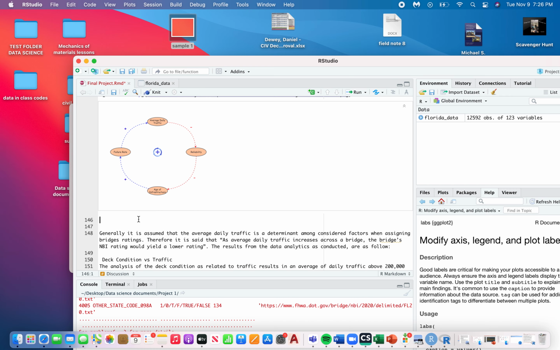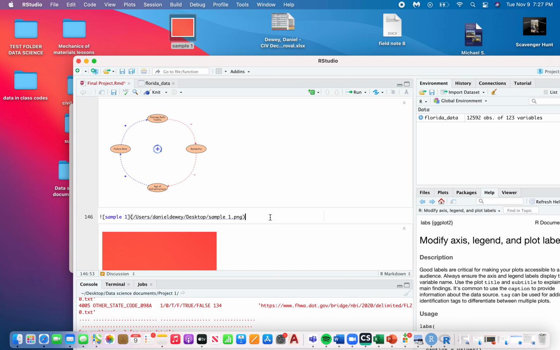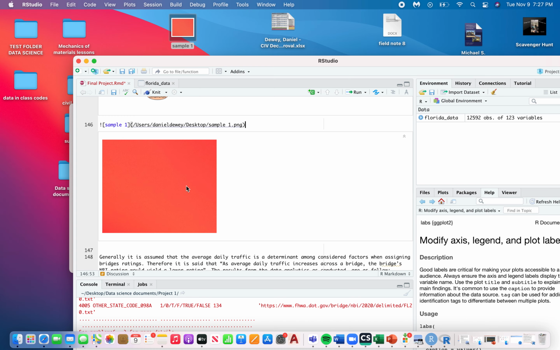So I'm going to press an exclamation point, and I'm going to make 2 square brackets. In these square brackets, it needs to be the same name as my picture right here. So I'm going to type sample 1. I'm going to close my square bracket, and then I'm going to make regular parentheses. In these regular parentheses is where you paste your copied path of your picture. So I paste this here, and you can see that it automatically imports a picture. Now, I would also cite where you get this picture from, because you don't want to steal this from anybody else.